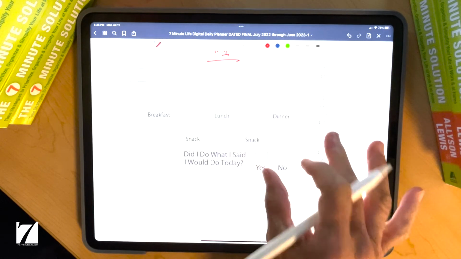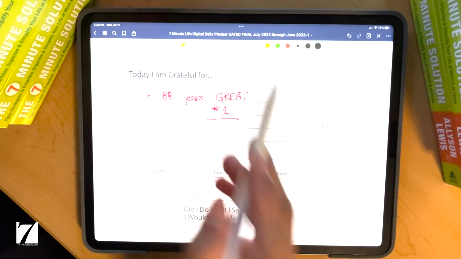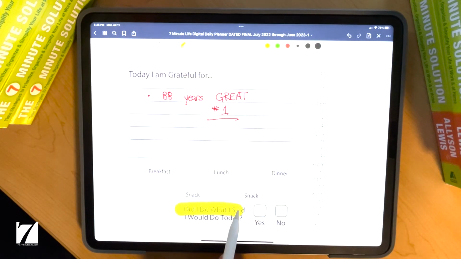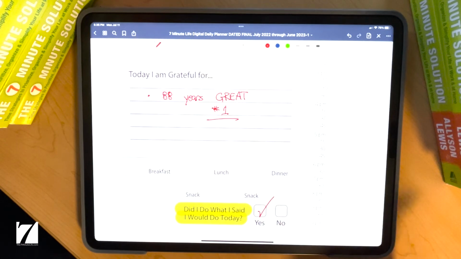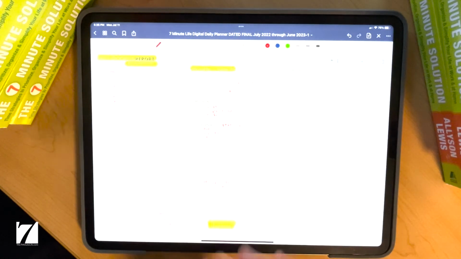Bottom line is, at the very bottom of this page, and I'm going to grab the highlighter, is a simple question that says, did I do what I said I would do today? And it's really a yes or no question. So we want to just be aware of being able to do all of those things in one place.